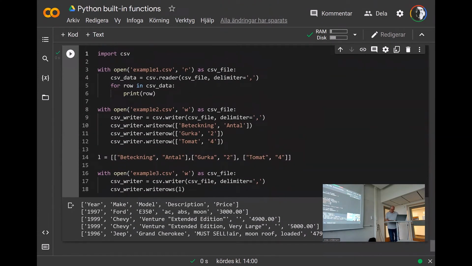So that was a bit on the built-in functions. So let's do 10 minutes.